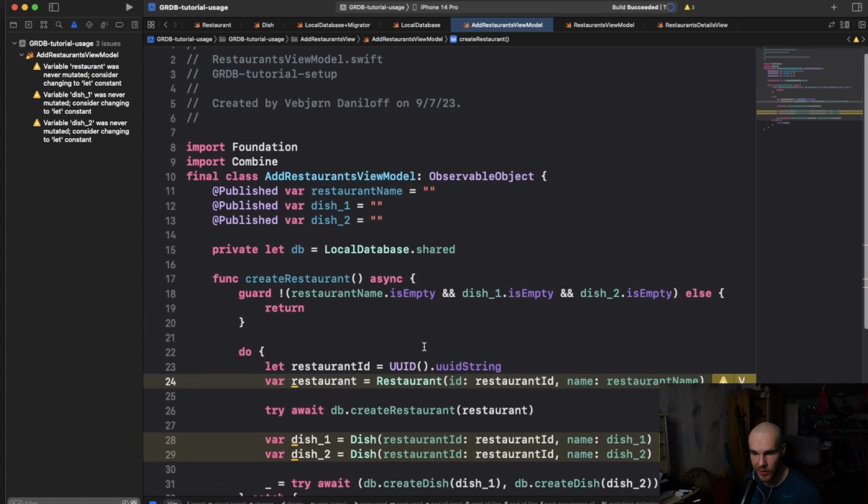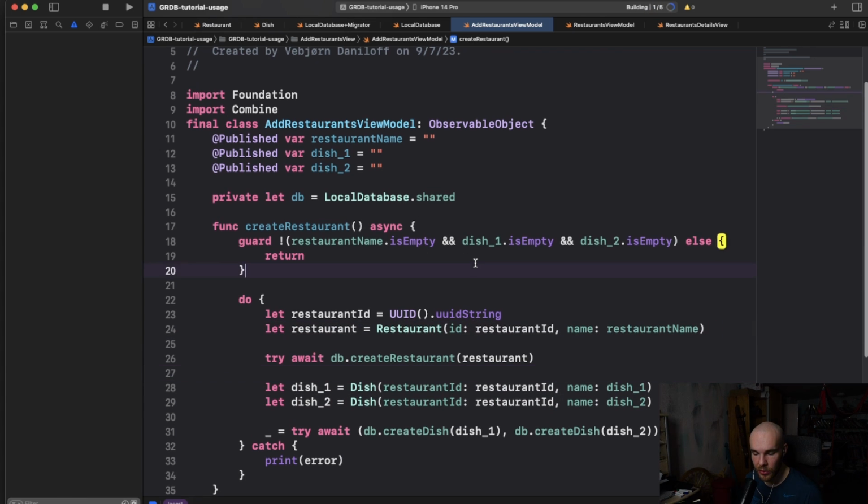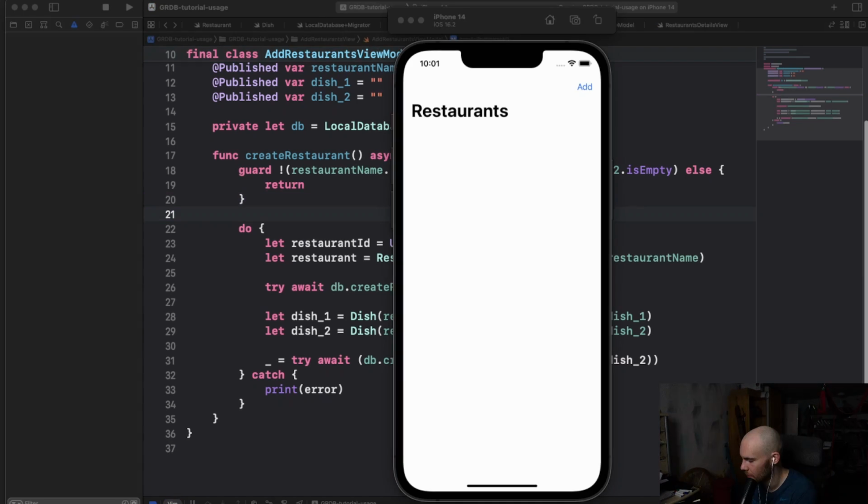We have some complaints here. I should maybe use a let statement instead, just to be more explicit. So go with that here, and same here too. Command B. Those should go away. And now let's do a Command R and see it working.